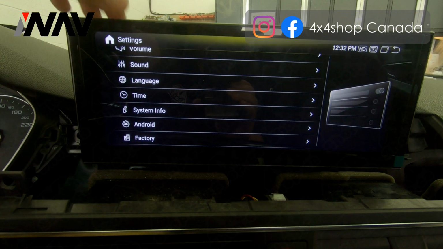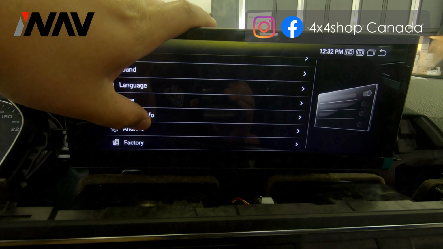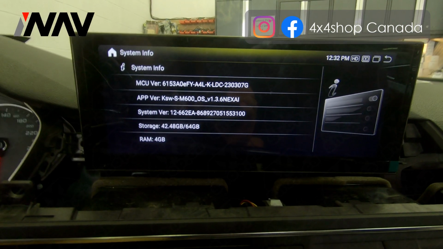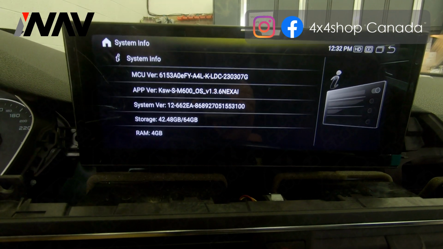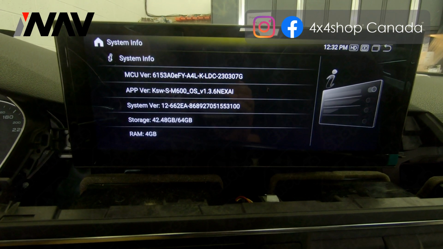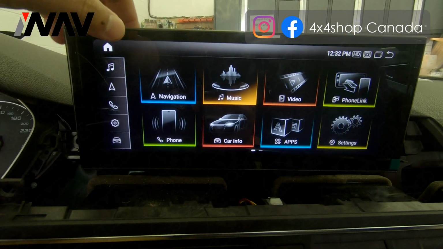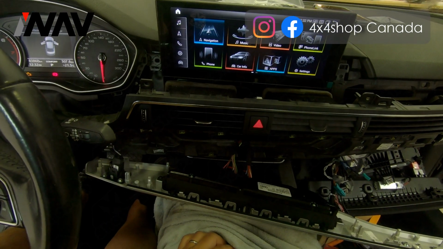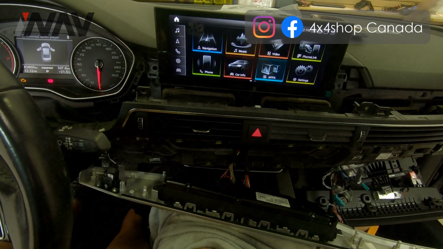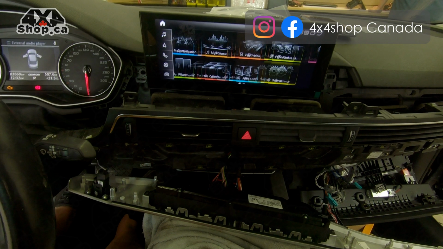And for further information that we will need for troubleshooting, we will ask you to go to System Info and send us a picture of the system version. And the unit will also operate by the factory knob. When you turn it, it will select the icon.